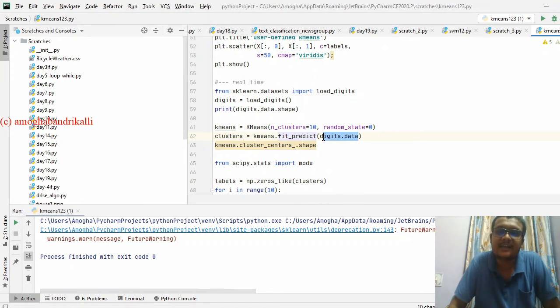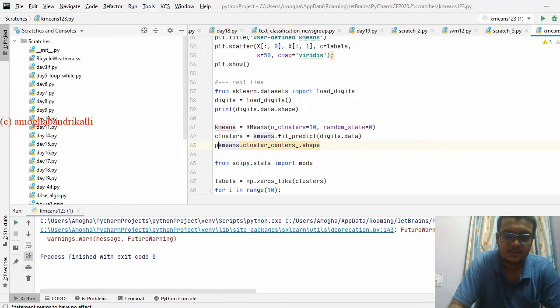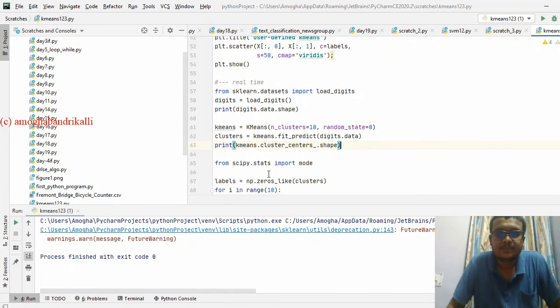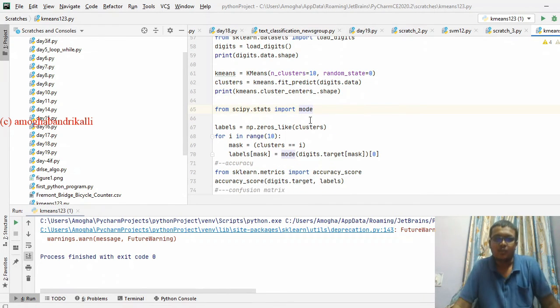We are sending the data of our digits, so the data will go and sit in the clusters. We can print this again: print data values dot shape. Again we are having mode here, from statistics. Why do we need this mode?